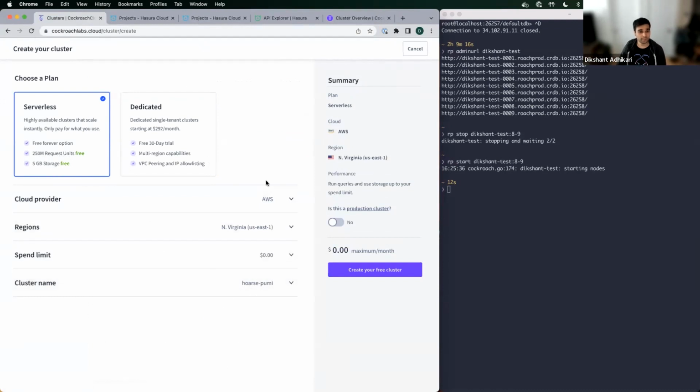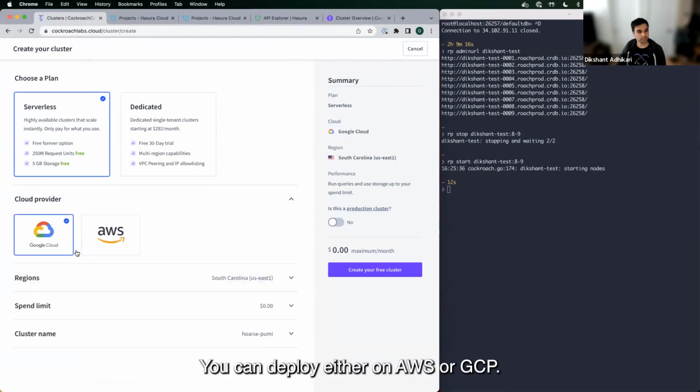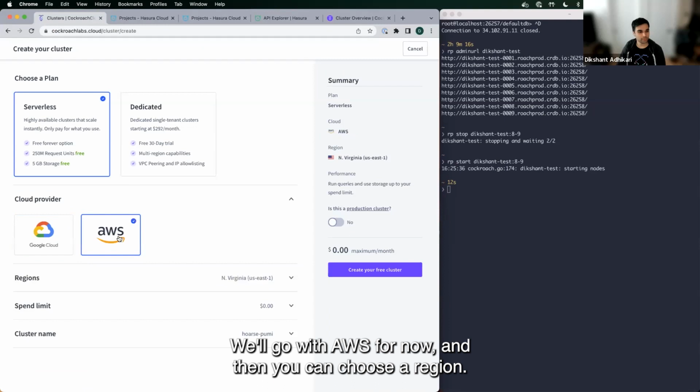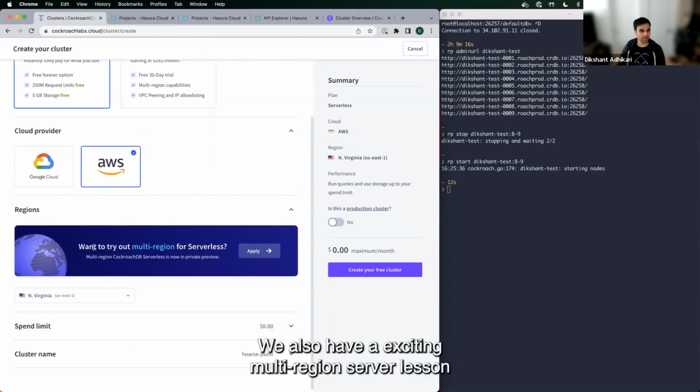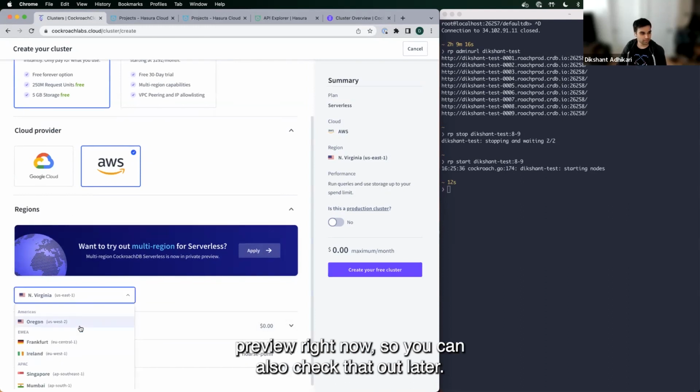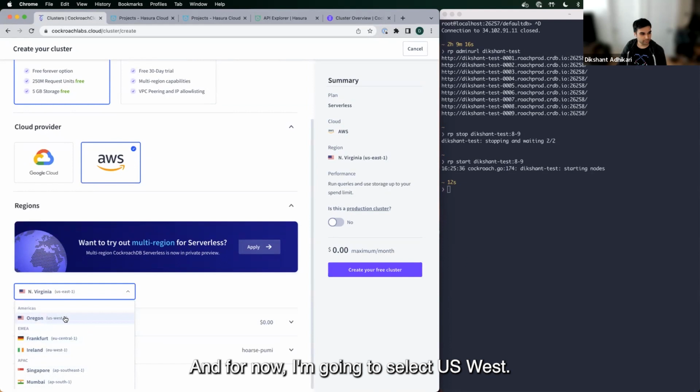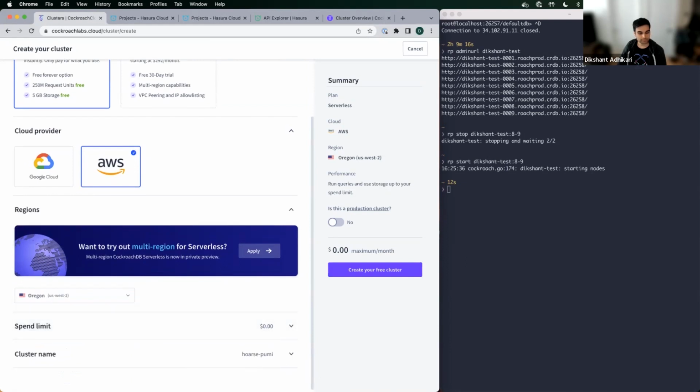And if you had a credit card, you can scale this as you need it. You can deploy either on AWS or GCP. We'll go with AWS for now, and then you can choose a region. We also have an exciting multi-region serverless in preview right now, so you can check that out later. And for now, I'm going to select US West.